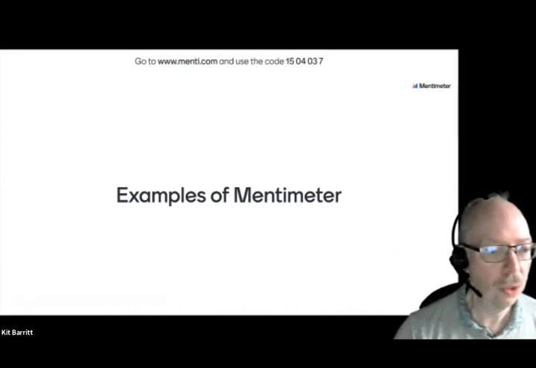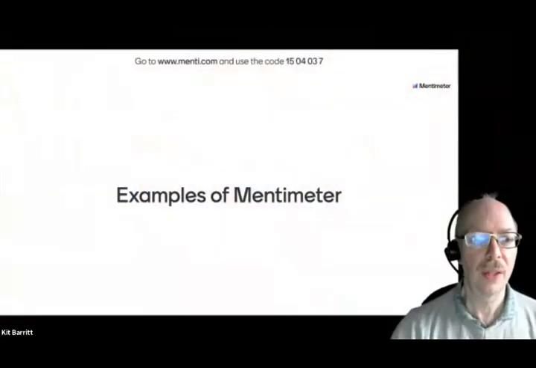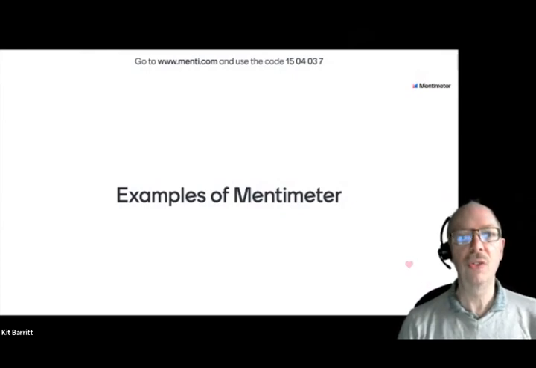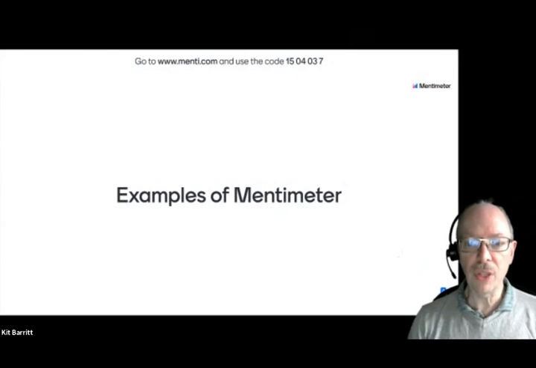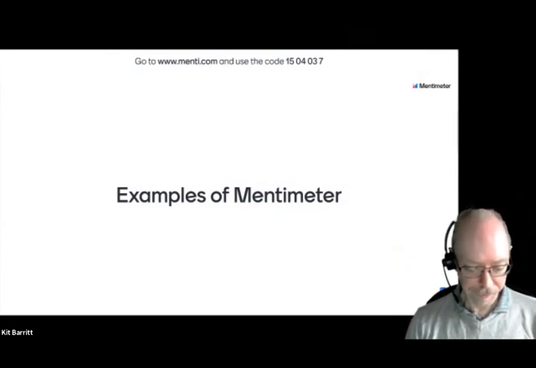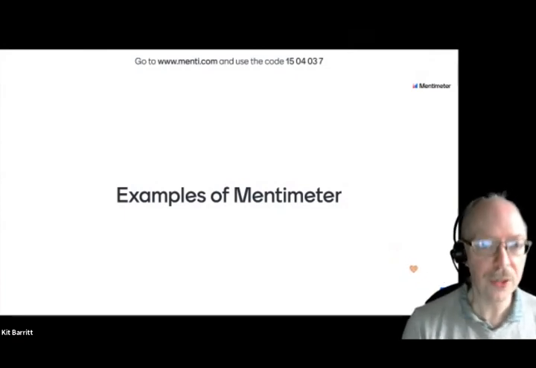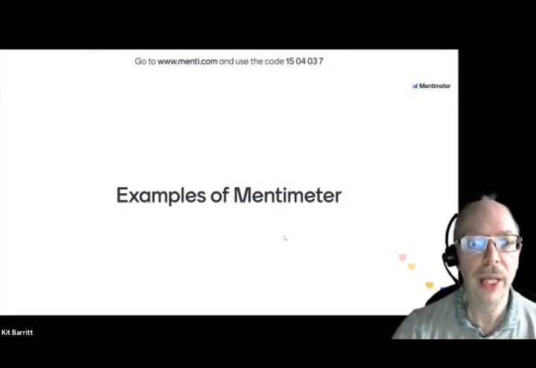So what you should be seeing, I'm just going to flip back to me for a moment. From your phone, you should be seeing a screen like this, which shows you somewhere to put a code. And the code is 1504037. And once you've done that, if you can click the little heart thing, it tells me that you are ready to go with this. So if you just press on the heart, then I know, right, okay, so we've got 12 people. I'm going to go ahead with this.